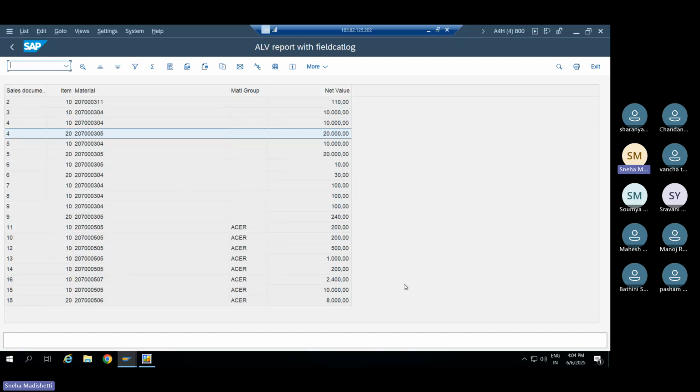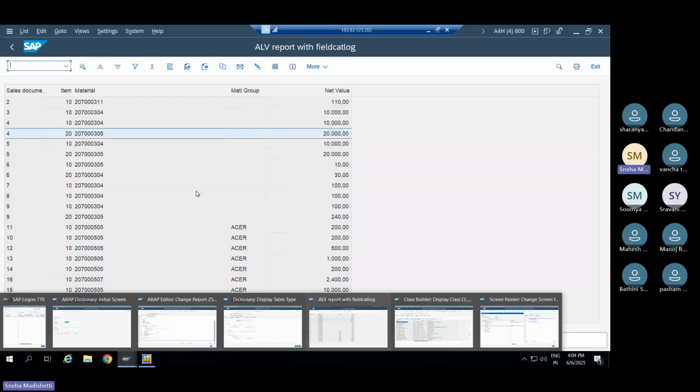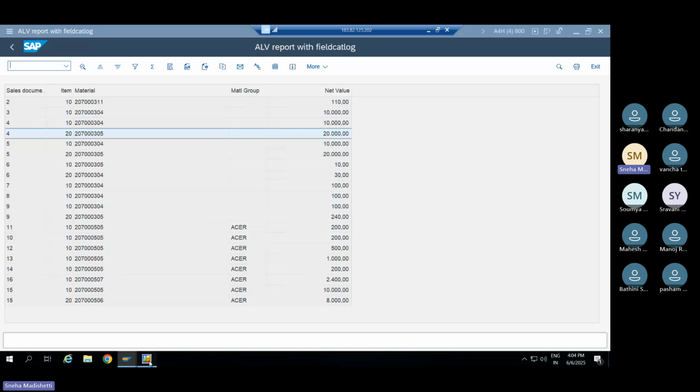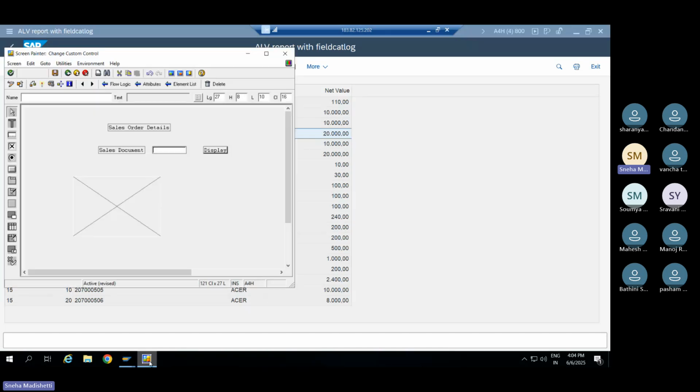But here we don't see the grid. If you observe clearly, there is a rectangle box from top to bottom. This rectangle box is nothing but the container or custom control. Upon the container, we have a grid. So this we have to create. Whenever we use object-oriented ALV, first we create the container in SE51 transaction code, and then later on we create a link from this GUI element in SE51 to our logic.